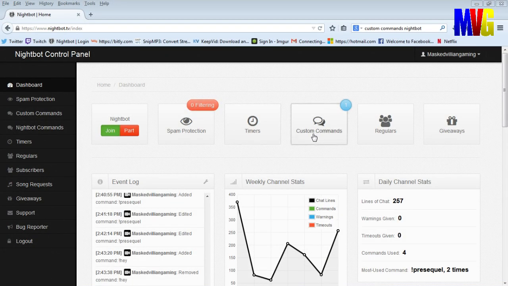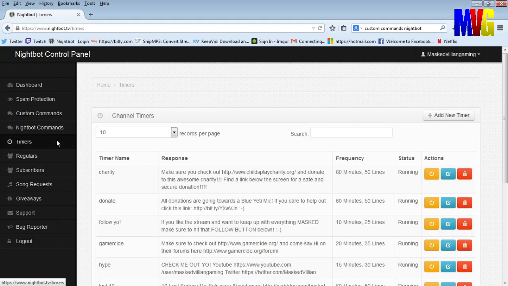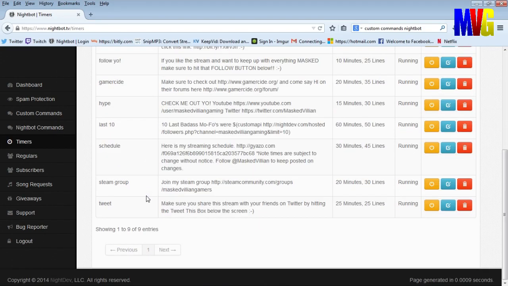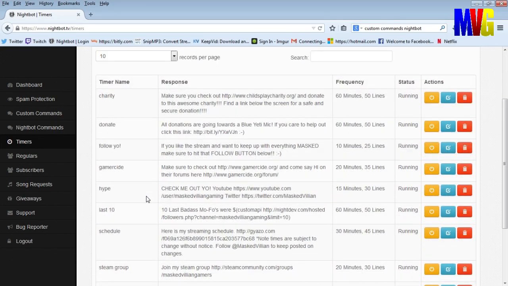So, now that we've learned how to make custom commands, let's learn how to set up a timer so that Nightbot will automatically input these commands for us and keep our viewers up to date. Now, here is my list of timers, and as you can see, I've got quite a few going off at different times within my chat. To set up a command like this inside of a timer, we're going to have to go back to our custom commands list and copy the command that we had just made.